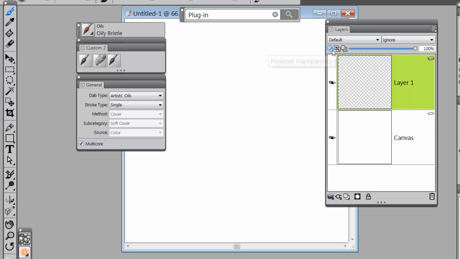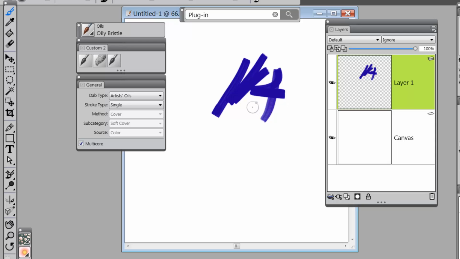Okay, now let's look up here. We have an icon that says Preserve Transparency and an icon that says Pick Up Underlying Color. I'm not going to worry about Pick Up Underlying Color, but I am going to worry about Preserve Transparency. Now, before I do anything, I'm going to come over here to this oily bristle brush, and I want to show you that it can paint on the layer, right?